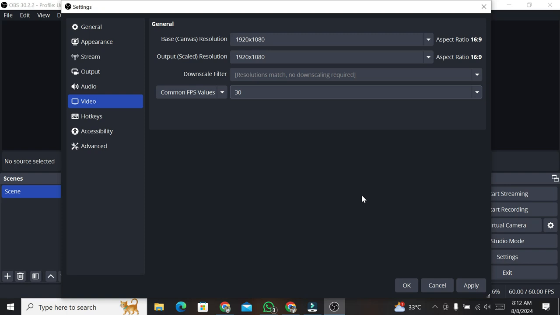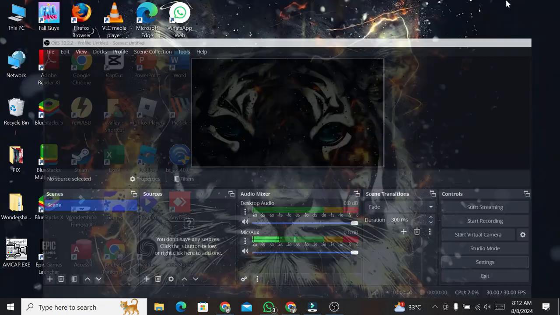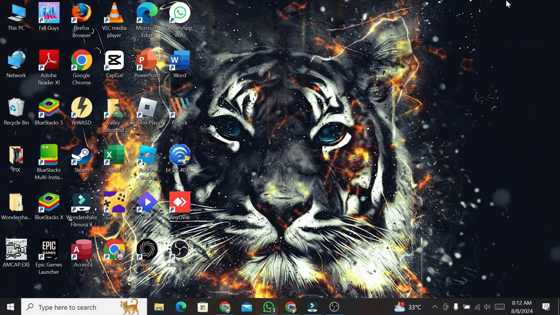Once you've adjusted all these settings, click Apply and then OK to save your changes. You're now all set with optimized settings that will greatly improve the quality of your OBS Studio recordings. And that's it. I hope you found this guide helpful.